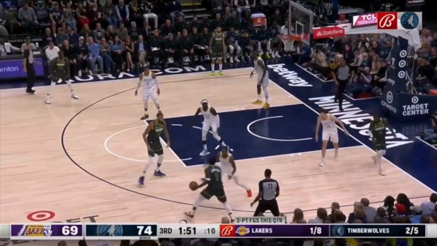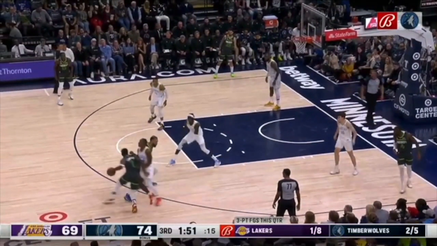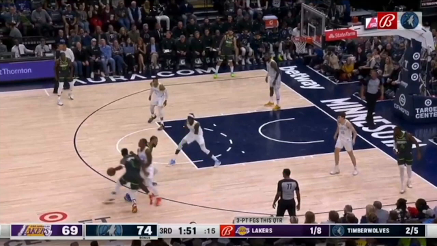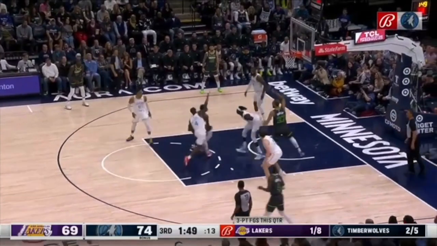Lakers just hand Anthony Edwards a layup here. Get up, hedge, force him out of the lane. Rudy Gobert rolls this way, backside defenders right here. Instead, let's just give Anthony Edwards a layup.